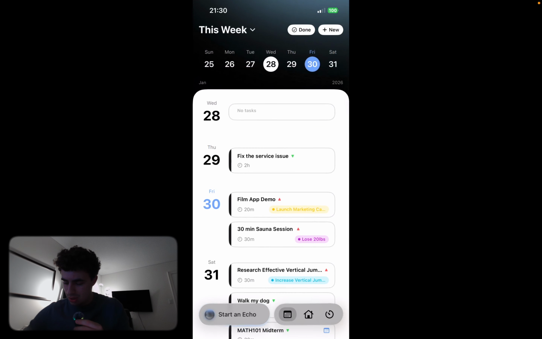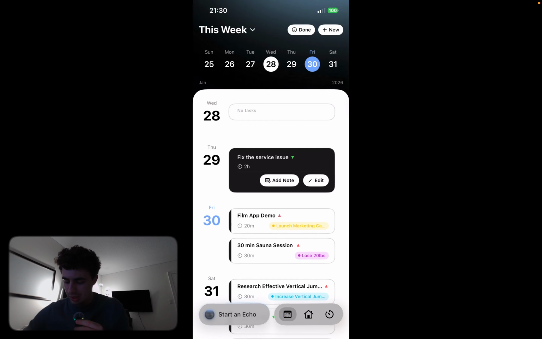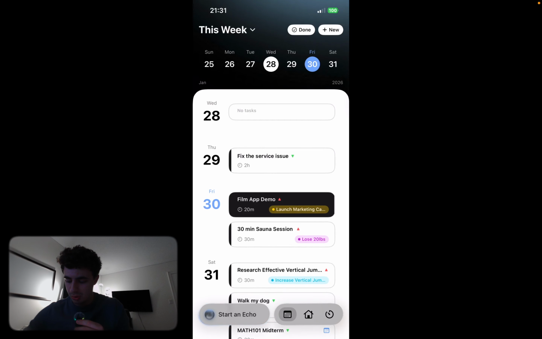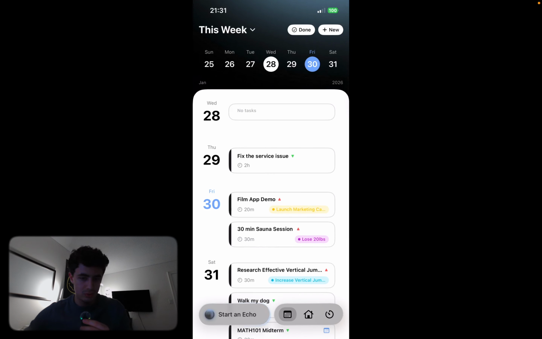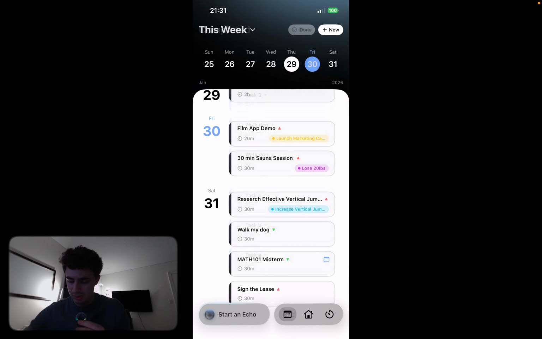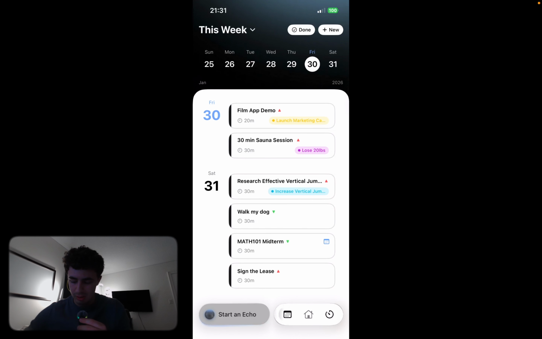Weekly, not much has changed. What's important to know is that you can add a note and edit any of these projects by swiping to the right to reveal the detail view, and obviously scroll through them, completed, not completed.